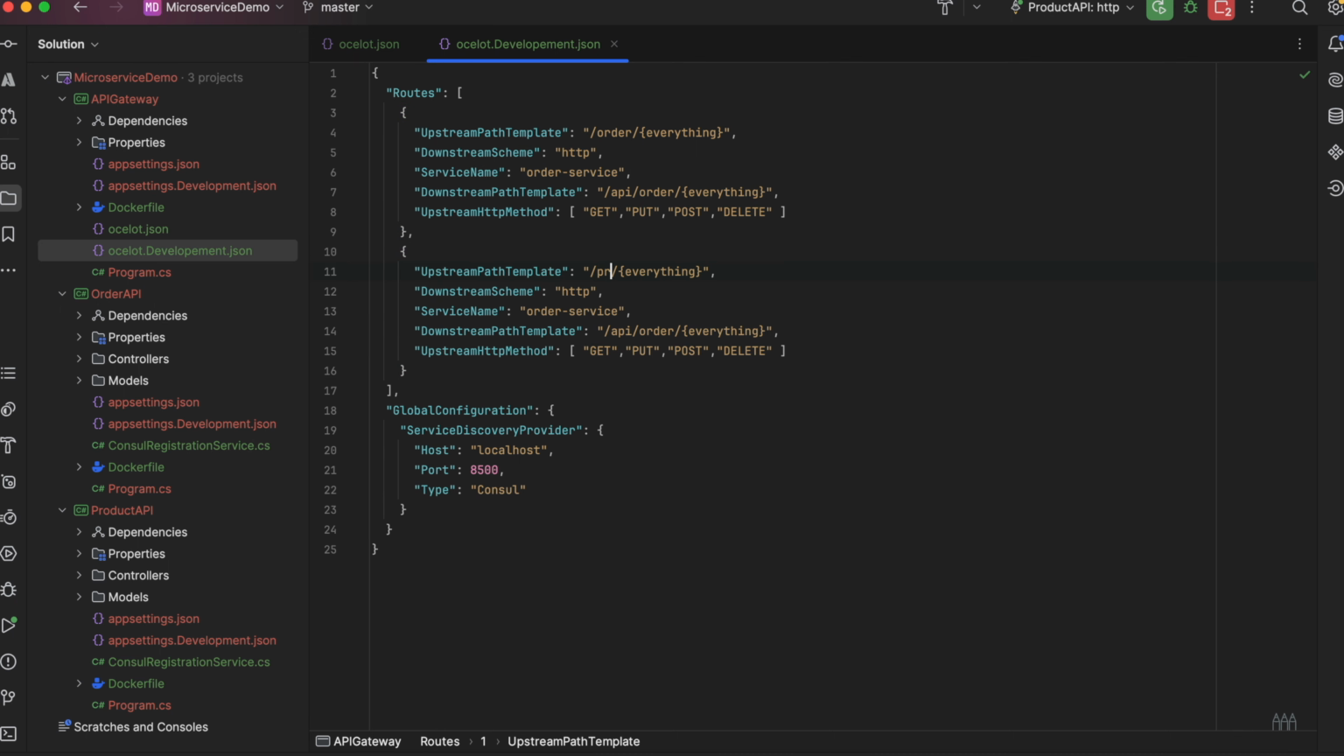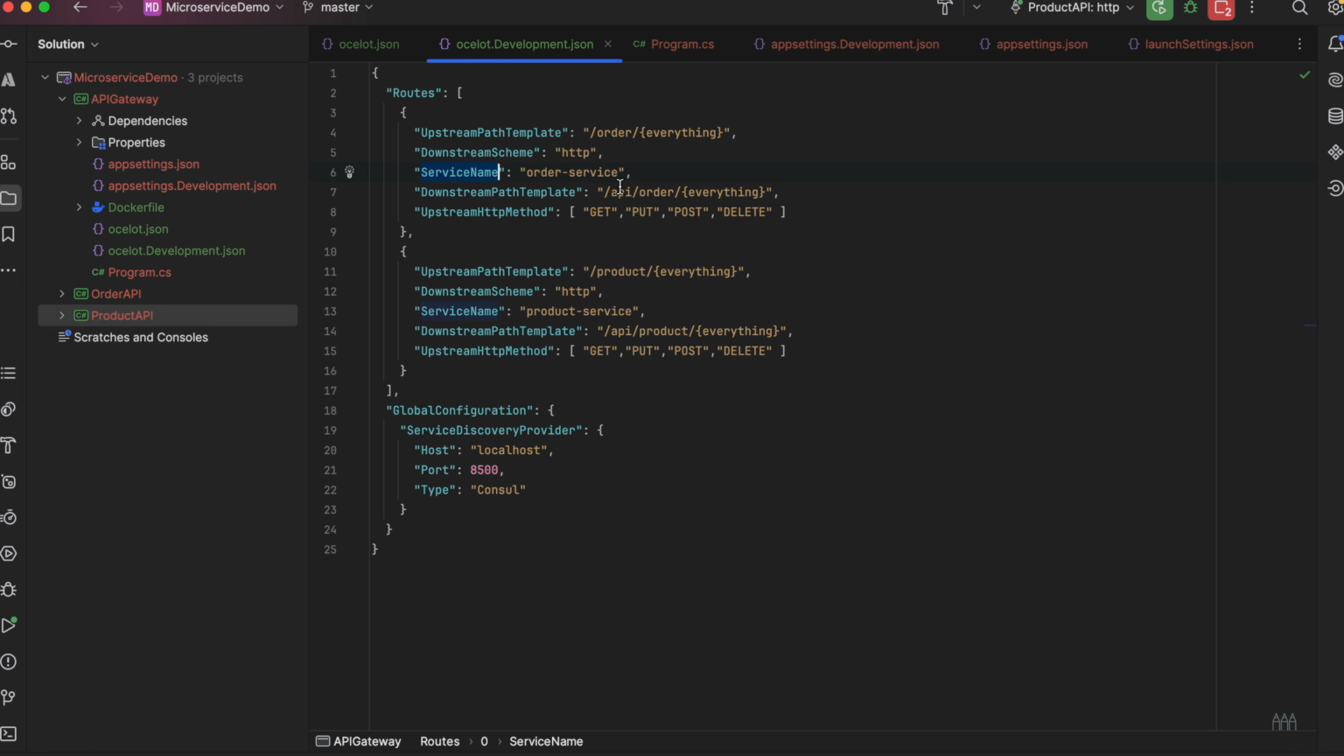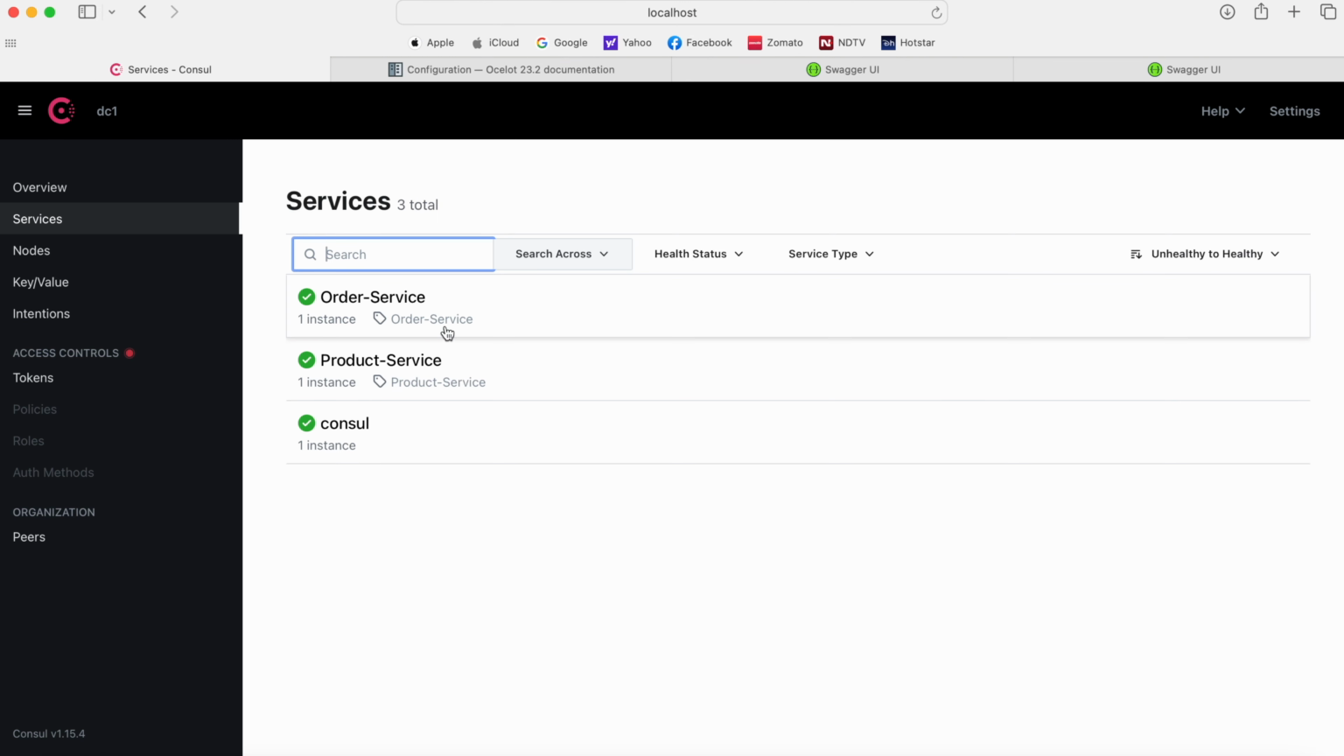So this is going to be product, and the service is product, and let's change it to product as well. Okay, so the service name we have here, it's our order service and the product service. If you go to the console, if you go to the order service and the product service, you can see the name of the services that we have mentioned while registering these services to the console.